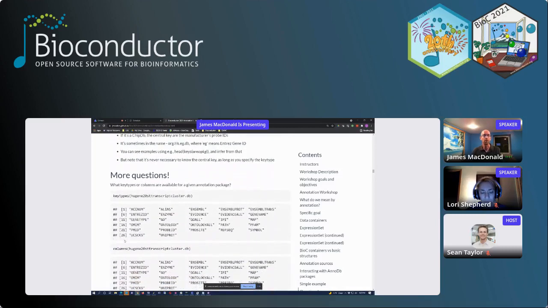So another question is, what can you get out of these things and how do you know what you can get out of it? The first thing is, what kind of keys can I actually query on? You might have UniProt IDs or PROSITE IDs or whatever, and you want to know, can I even use that? If you use the keytypes function, it will spit out all the different key types that you can actually pass in. So for this particular package, you can query on any one of these keys. We did probe ID, which is this one right here, but you could use RefSeq IDs, or you could go from the symbols and get the probe IDs out. You can go any different way with this.